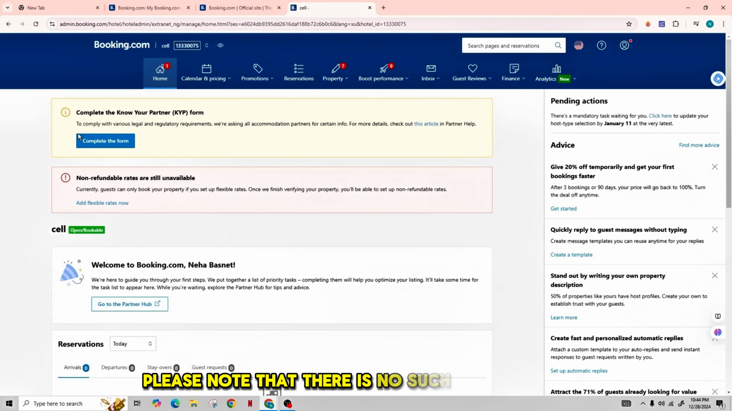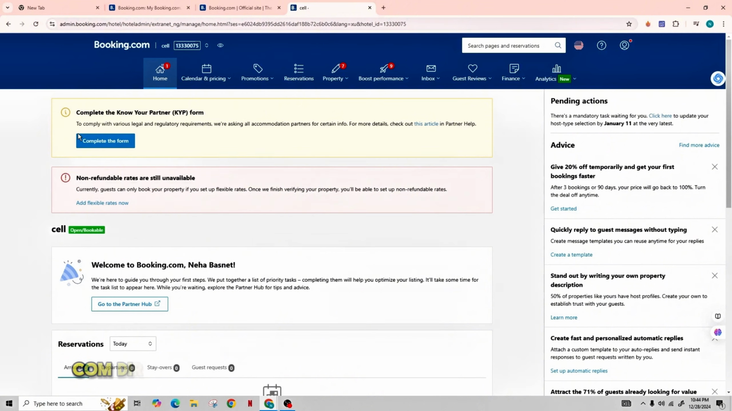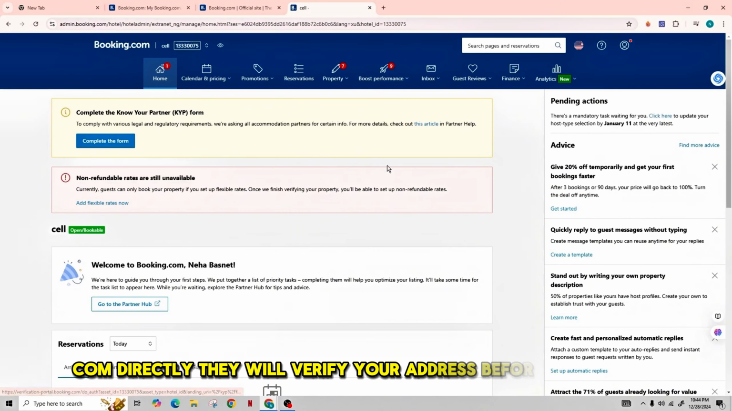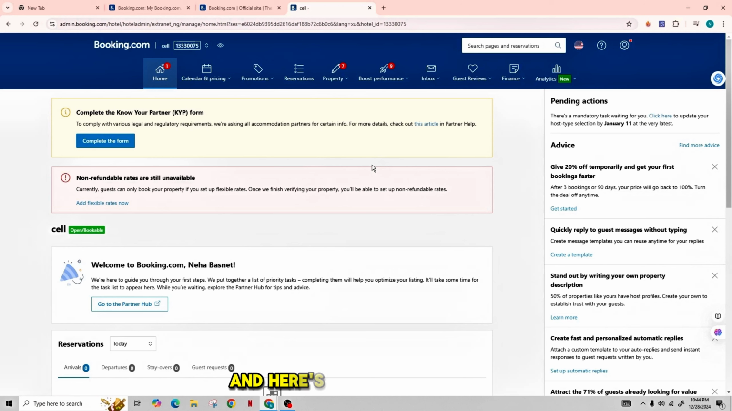Please note that there is no self-service option for changing your property address. You must contact booking.com directly. They will verify your address before making any changes. And here's how you can do it.